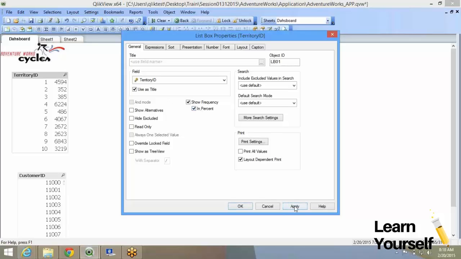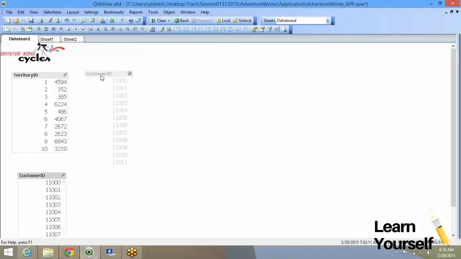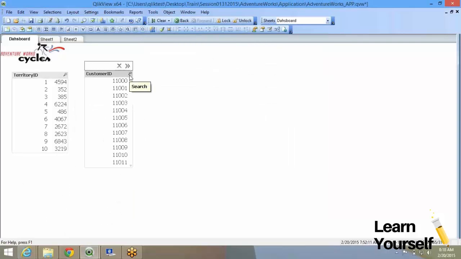If you show it in percentage, it is the share of this particular territory based on the count only. So it's showing frequency, showing percentage. Now what happens is, if this customer ID, right? Customer ID. If I want to search for a customer 148, so what?